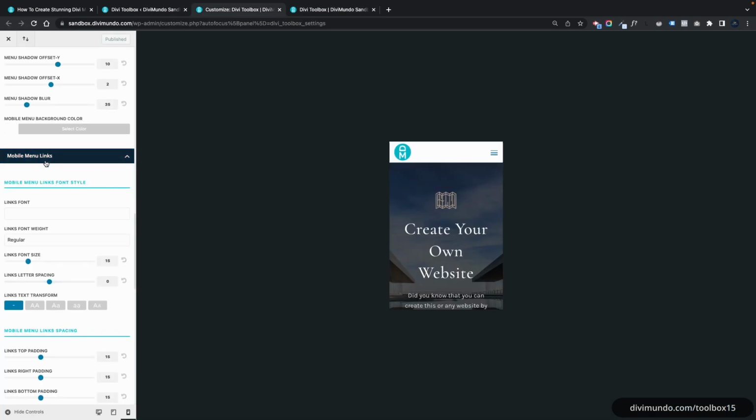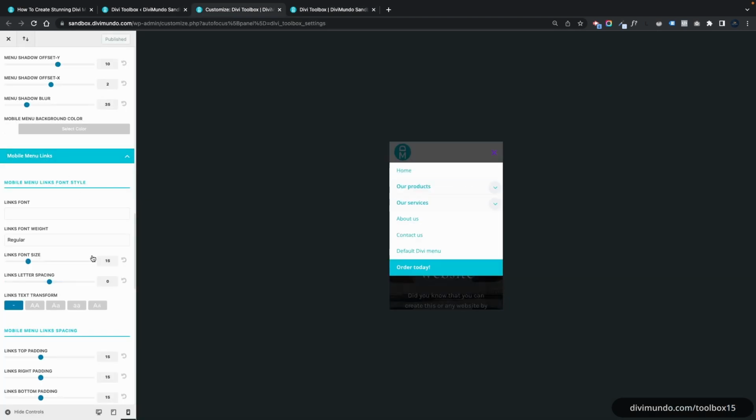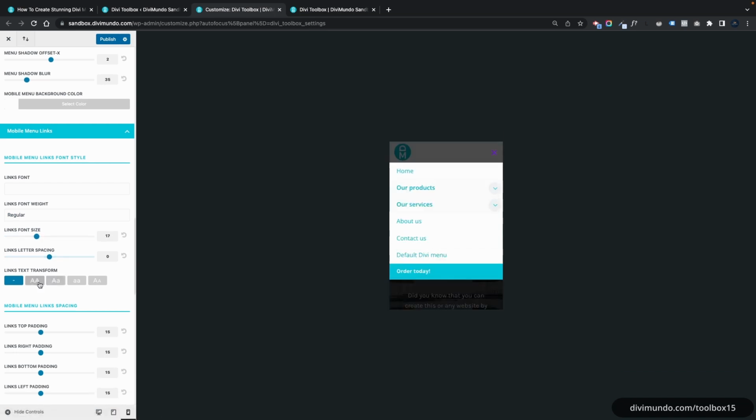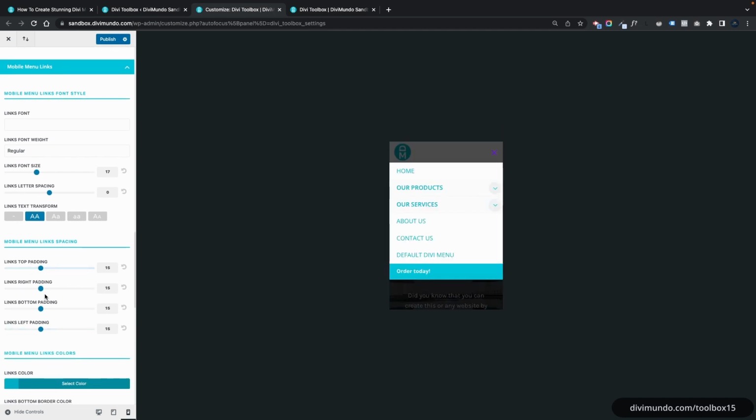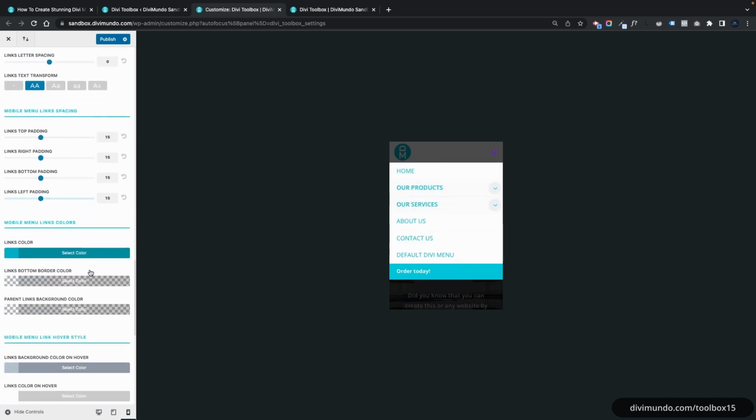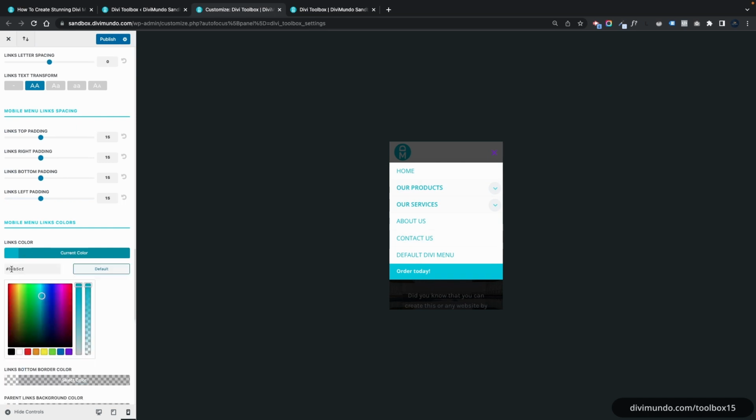Then we have the mobile menu links. Let's open this one. So we can change the link font and the font weight, font size. Maybe we can make it a bit bigger. And we can change the text transform to uppercase if we would like to do that. And we have the links top padding, right padding, bottom padding, left padding. So we can change the spacing between the links here. We can also change the links color here. Let's see, maybe. Yeah, looks good.